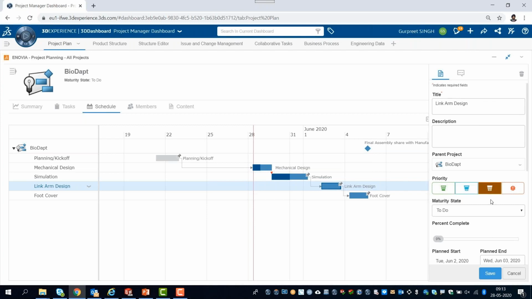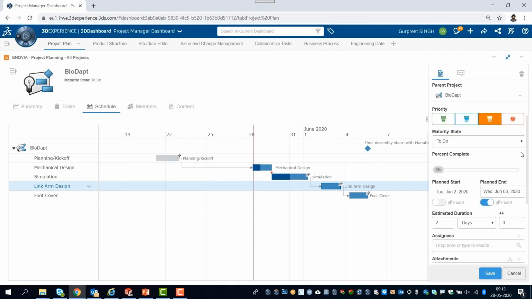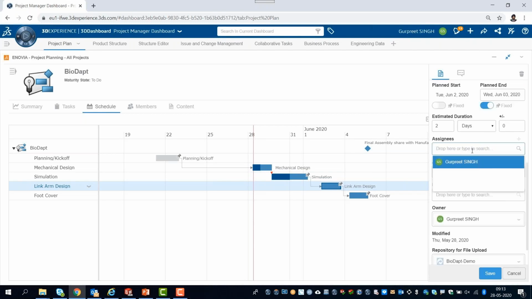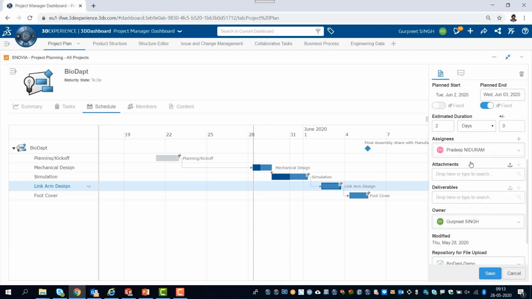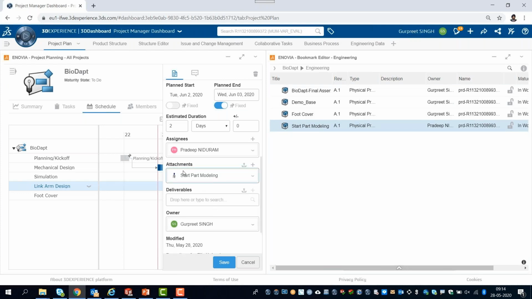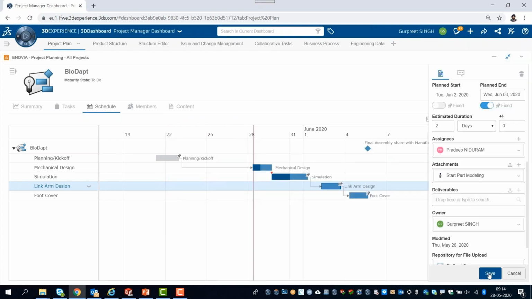So here I'm editing the link arm task, and I'm setting the priority over here, and then I'm going to add an assignee to this task. I want to assign this task to Pradeep Niduram. So I'm going to add his name over here, and Pradeep is going to get notified that this task is being assigned to him. After assigning the task, I'm also attaching the actual 3D file on which he needs to work. So this is the actual assembly file on which he is going to work.